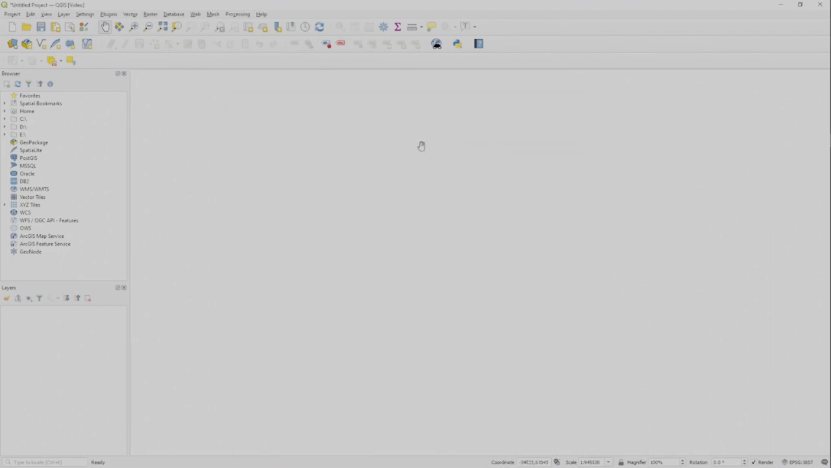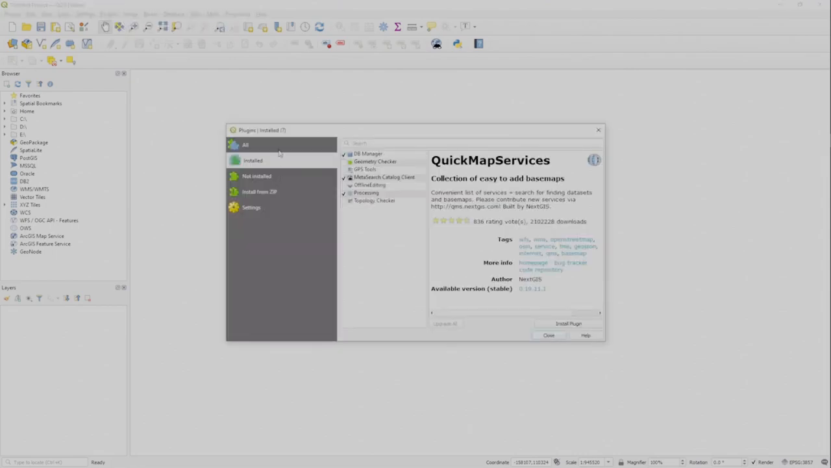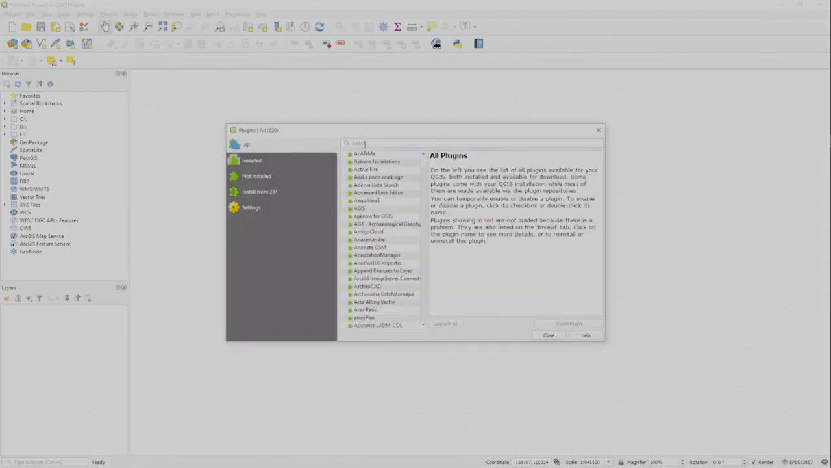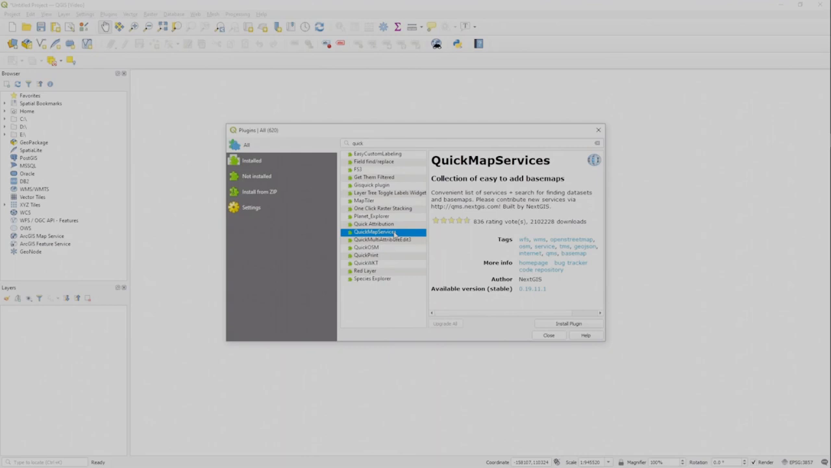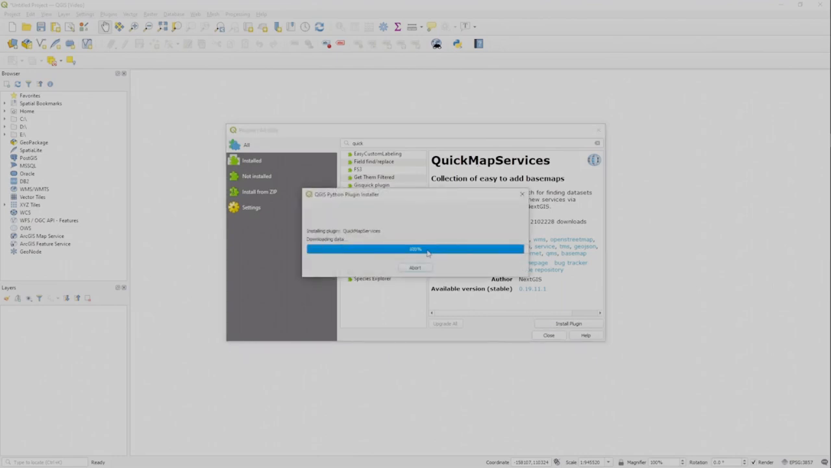And so first thing that a person wants to do is they're going to want to have some kind of base map reference. So we are going to go to plugins, manage and install plugins. And we're going to search for Quick Map Services, which is an extremely helpful plugin that will help you get going right away. So here it is. All you do is you press install. It installs.